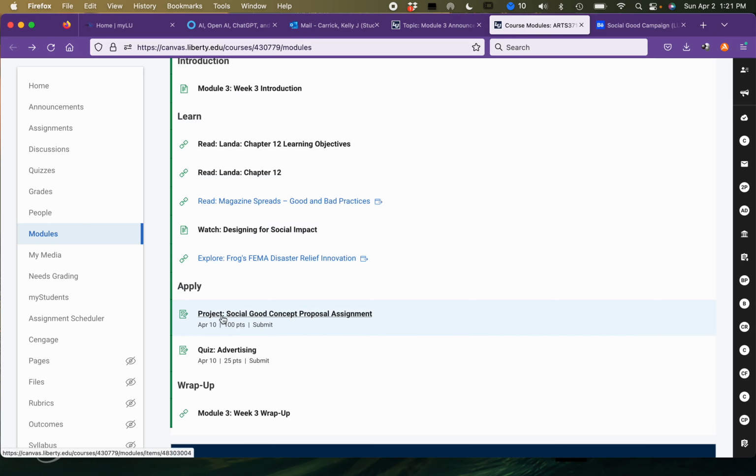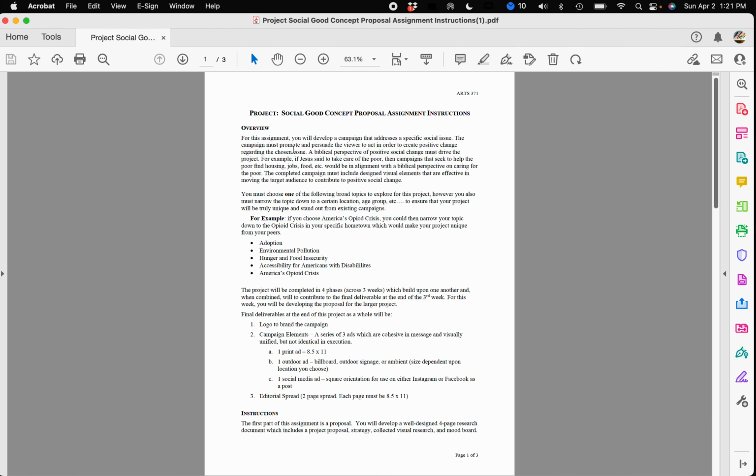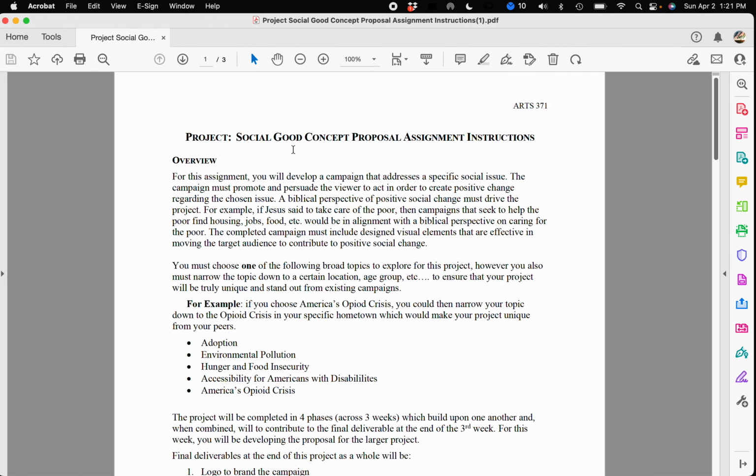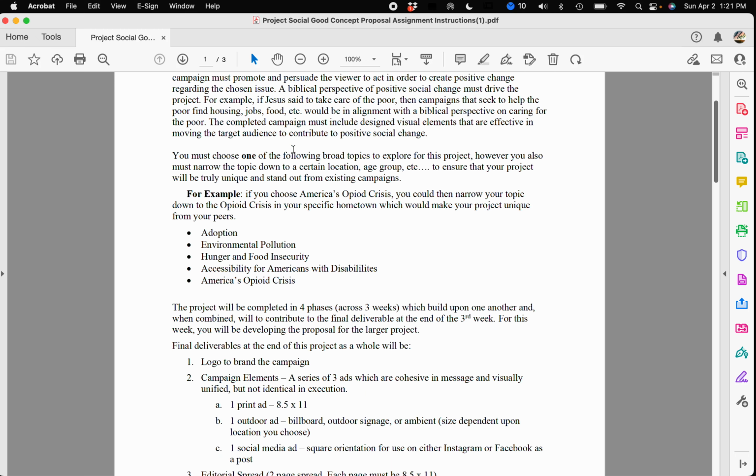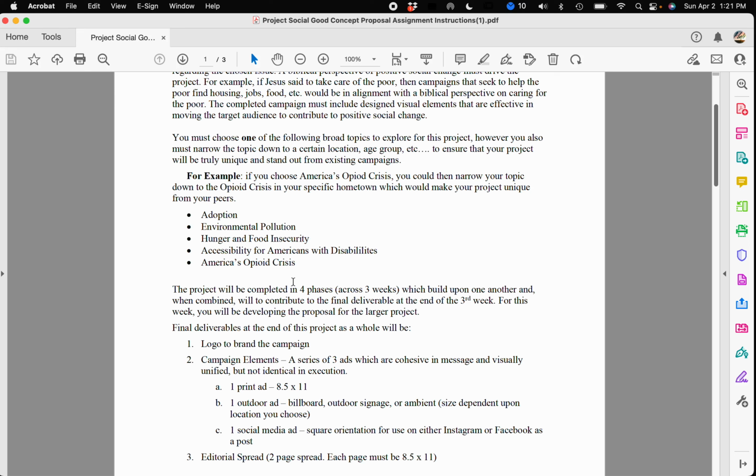So when you get to the project aspect of it, I have the spec sheet downloaded so we could go over that. So again, you have an idea based off the campaign of what we're doing. You can pick any of the topics here: adoption, environmental pollution, hunger and food insecurity, accessibility for Americans with disabilities, or the opioid crisis. If you have something specific in mind, I'm also open if you want to email me. I've seen a ton of stuff on animals.